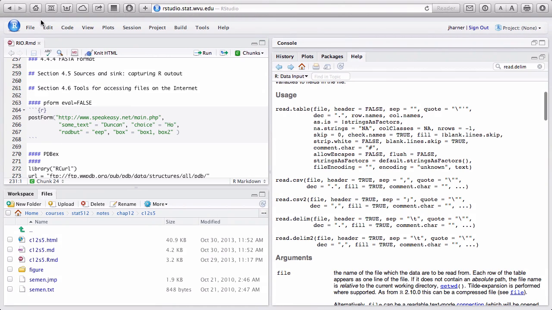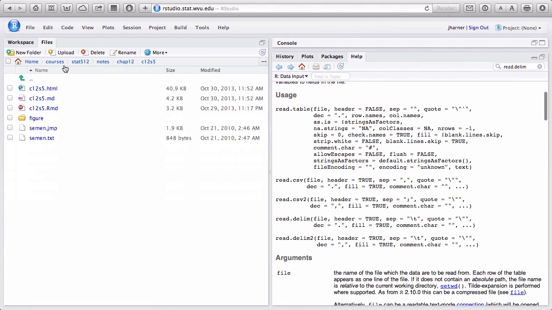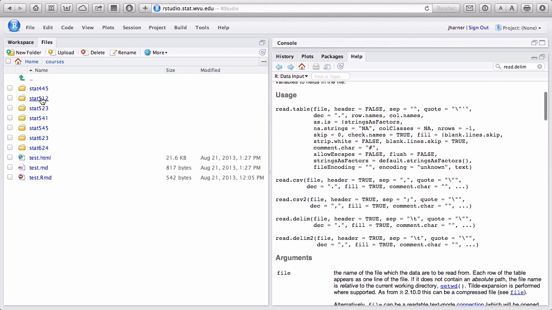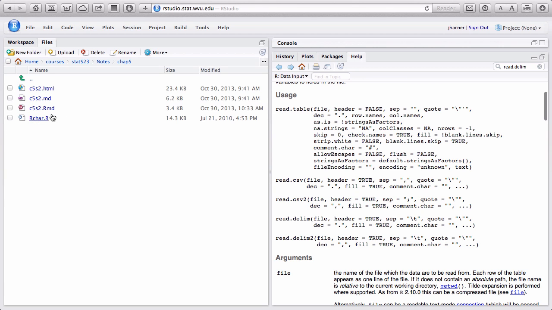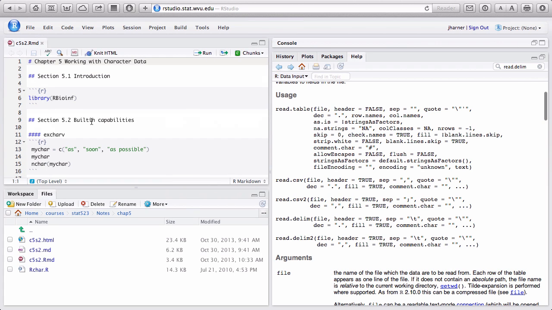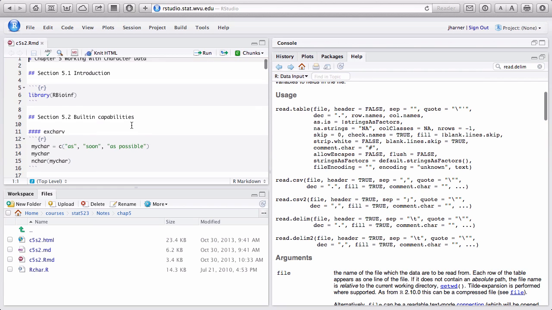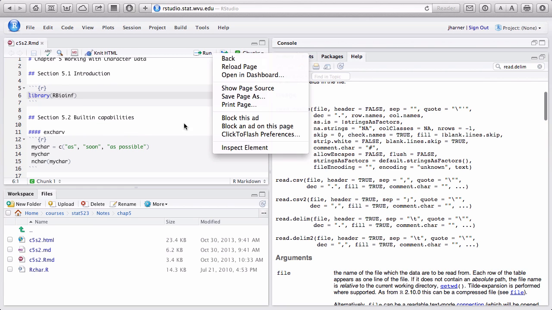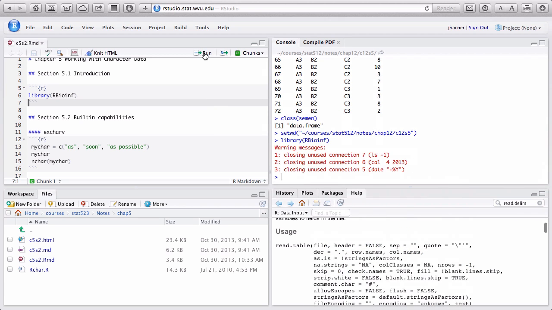So let's go into chapter 5. We'll just spend a few minutes today getting started. I need to go back here into my notes, and I'm going into chapter 5. Actually, this is chapter 5, section 2. Okay, we may need this library, BioInf. I don't know, we probably won't get to it. I'll go ahead and run it. Okay, it's closing certain connections.